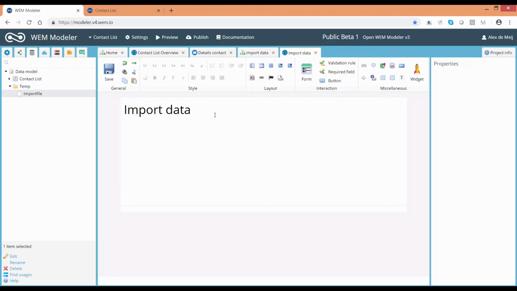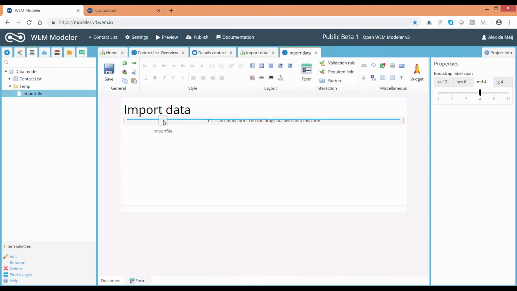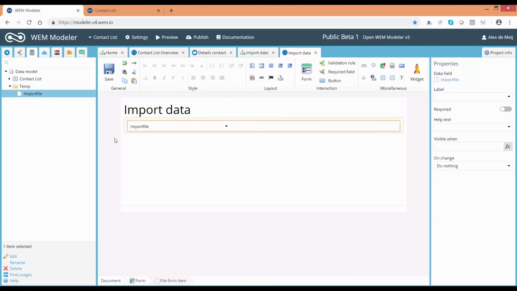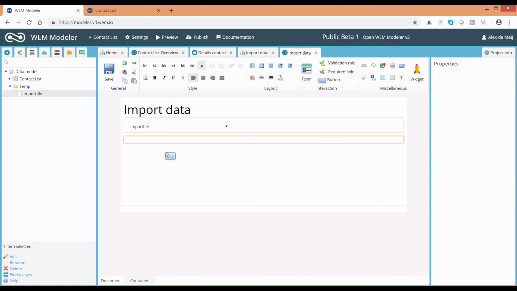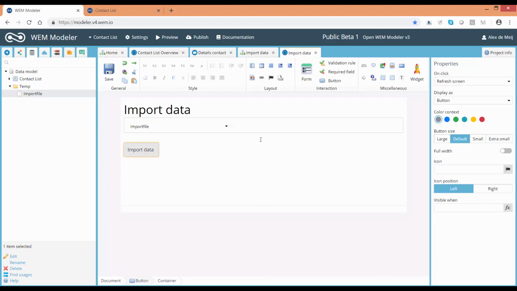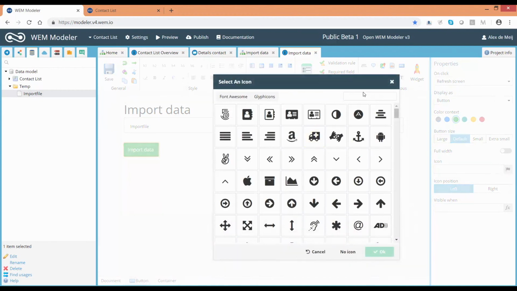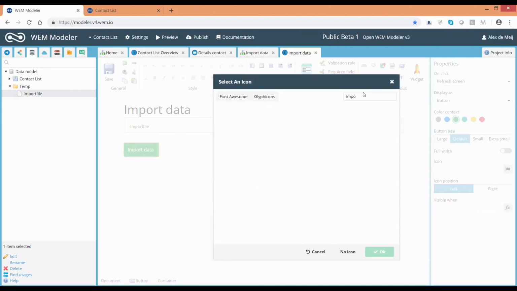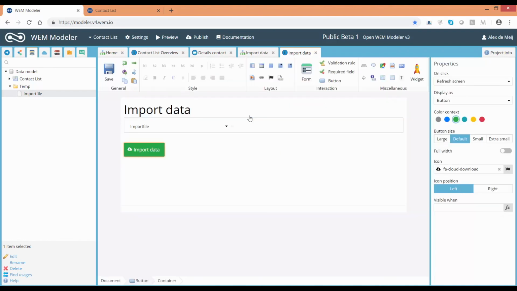So now what I can do is have an input form where I can select my import file, and after that I'm going to use a space. I need a button to trigger the integration node, the import node. So this is import data. I can also give it a color like that, and some icon like an import item, or no, there's nothing there, so we need something like a cloud, like this.